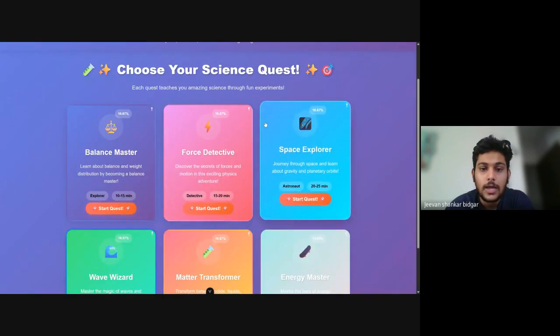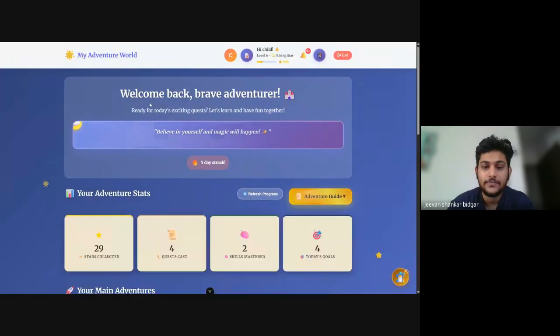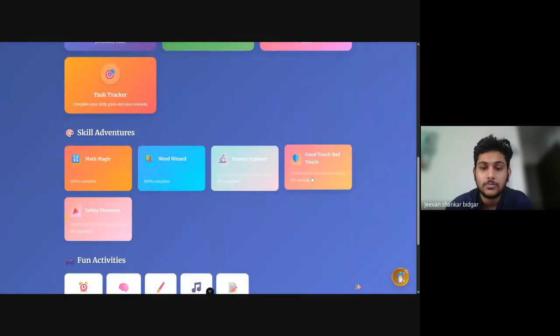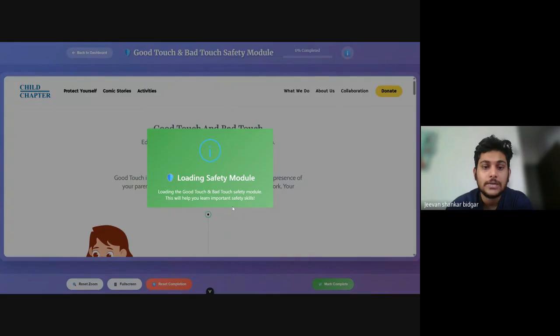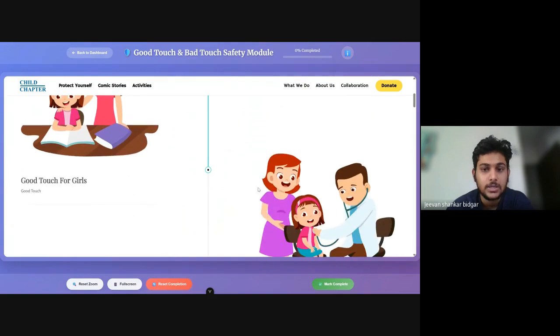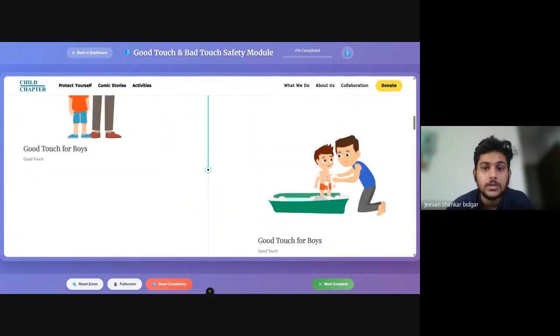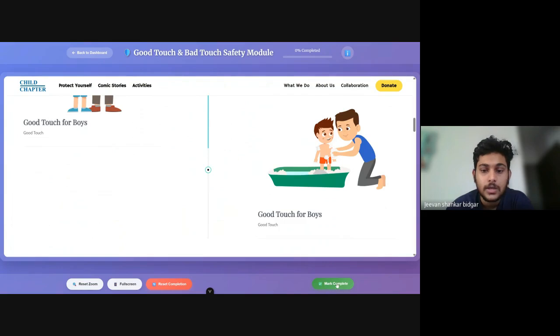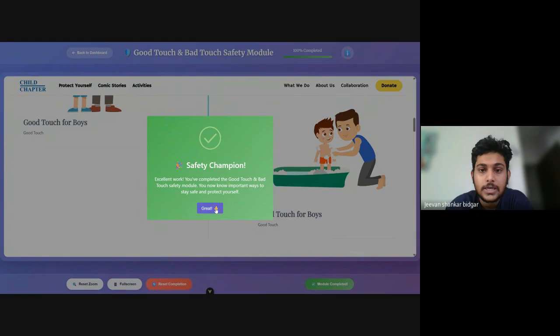We also have some modules which teach the kid about overall safety and security, like good touch bad touch modules, where the child learns about good touch and bad touch through visual representation. And yeah, let's mark this complete, so that we can understand how this is completed.